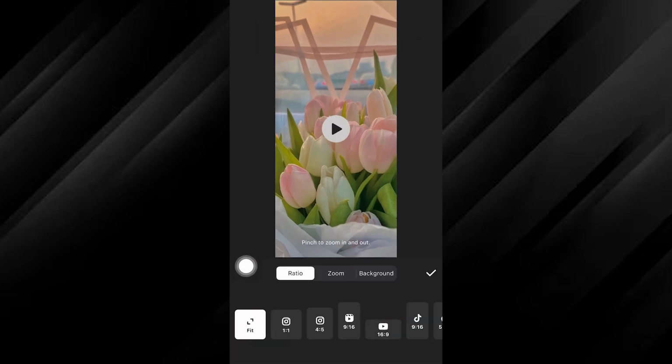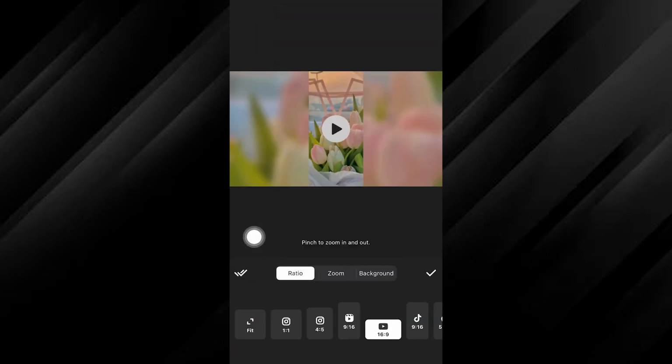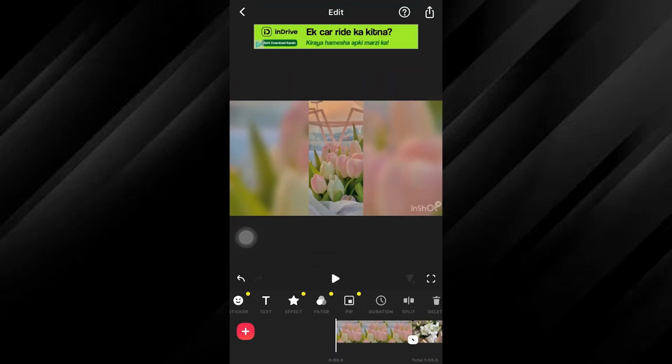Tap on the canvas option and select the ratio of the video. Tap on the double tick icon to apply the ratio to all images. You will see that the ratio will be set in the video.